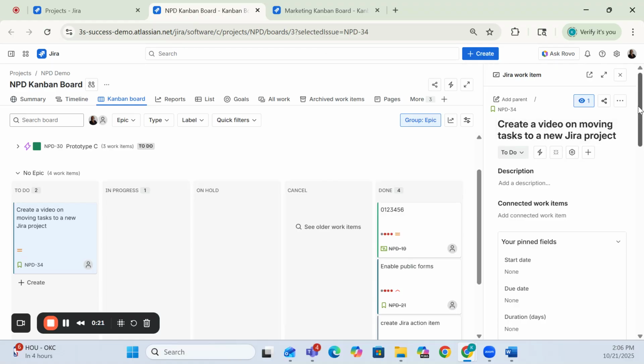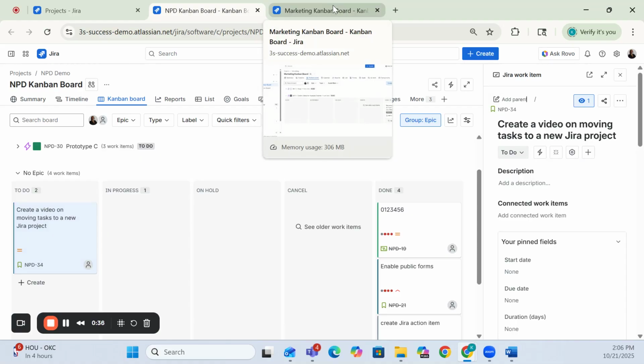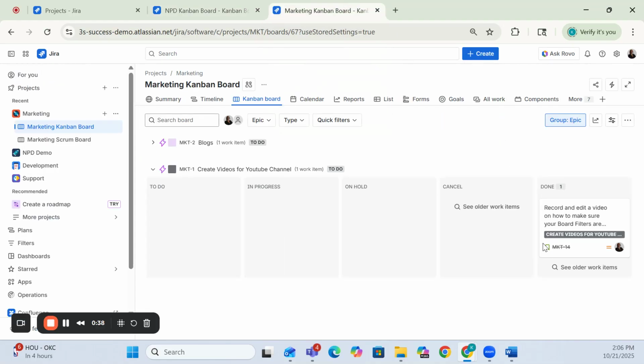There are a number of things that you want to consider when you are migrating something from one project to another. The first is you want to make sure the same kind of issue type exists from the current project it's under to the new project that it's under. And so here you can see we do have a story available in the marketing project.